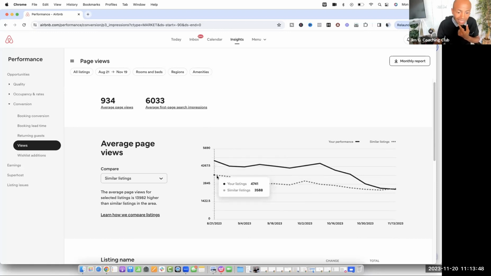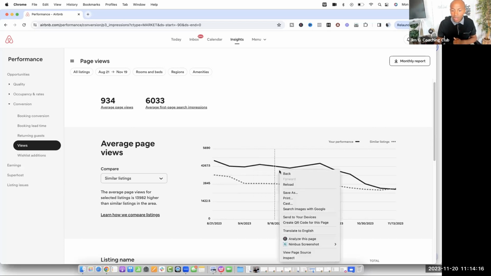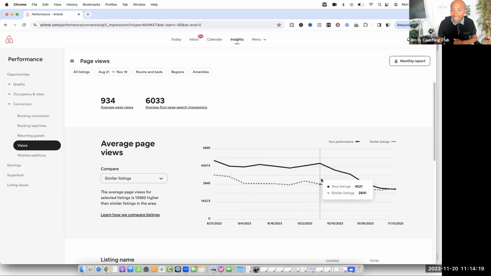The gray dotted line says that average views for similar listings, in this case, was 3,500, and our views during this week was 4,700. So we're about 1,000 views higher. In this case, this was 3,400, 4,200. During this week was 2,900 versus 4,200, which was ours. 2,900 versus 4,400, right? If you look across the board, it's the same thing. Down here, it was 2,800, 4,500. So on average, it's anywhere from about 100, 200 times what the average views of all similar listings are.